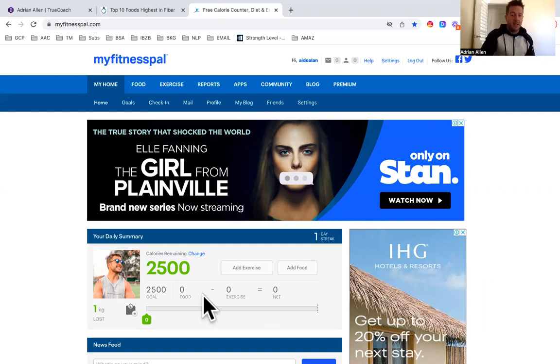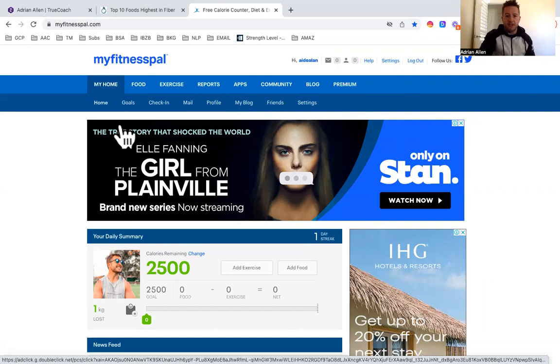Obviously, the first thing you've got to do is set up a MyFitnessPal account, and then there's just a couple of things that I want you to go through, especially on the online version, which makes it a lot easier. So go to the online version, myfitnesspal.com, log in, and there's a couple of things that I want you to do that make it easy.